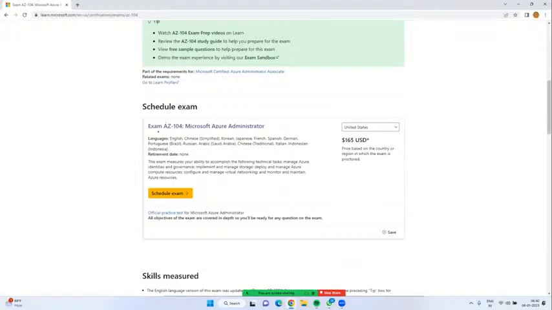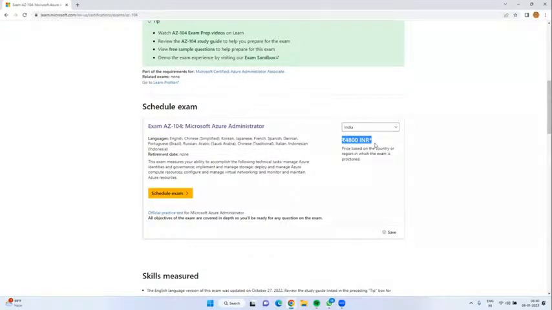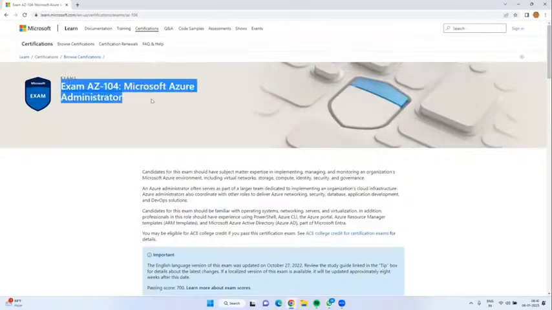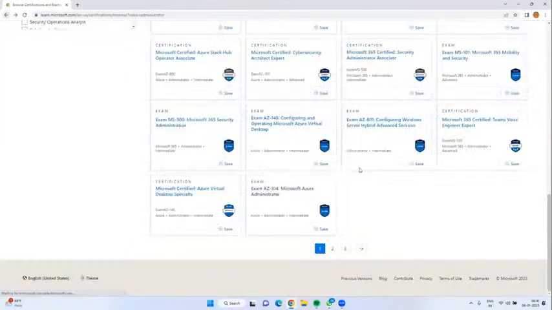You may have a doubt about what the certification cost is. This is $165, guys. Now change it to Indian currency. It is 4,800 rupees, and including GST it will go to 6,000. So any Microsoft Azure certification costs around 6,000 including GST. You can add 18% GST to this 4,800 and you'll get around 5,900, around 6,000. This is about Microsoft Azure Administration.